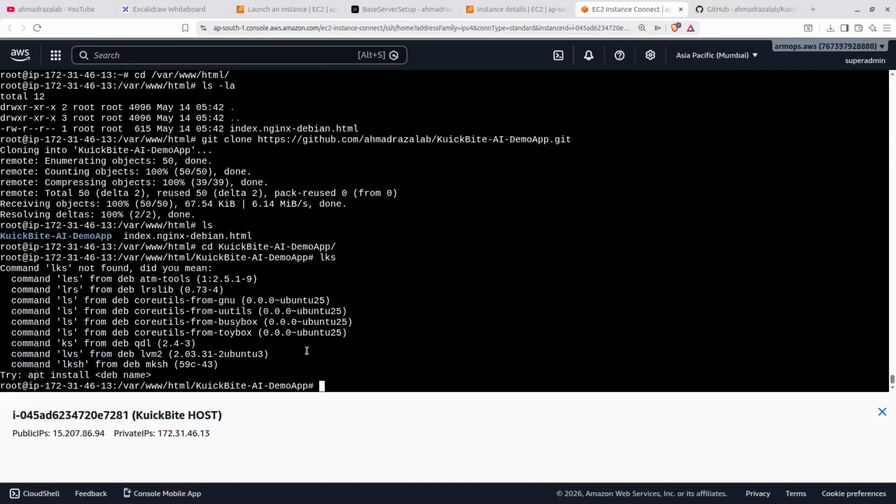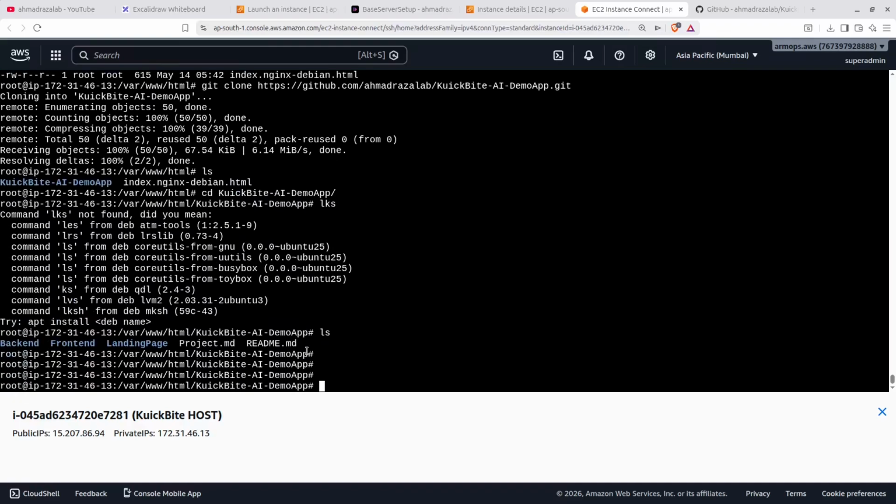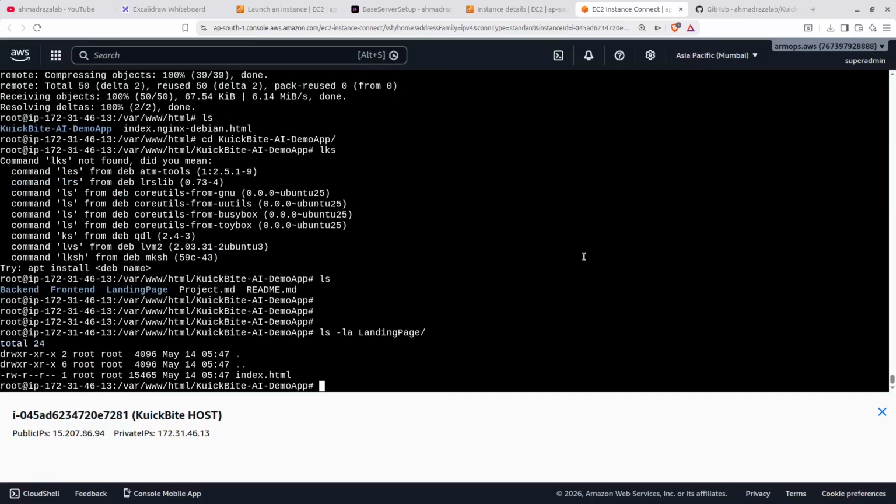Go to the project directory. So we have all the files. Let's set up all the things step by step. First we have 3 folders: a landing page, front end, and backend. If I go to landing page, we have an index.html file where we serve our HTML static page, and we have a front end. So let's go to the front end.